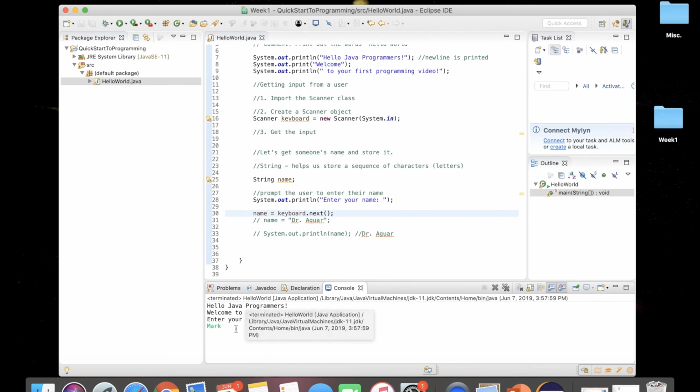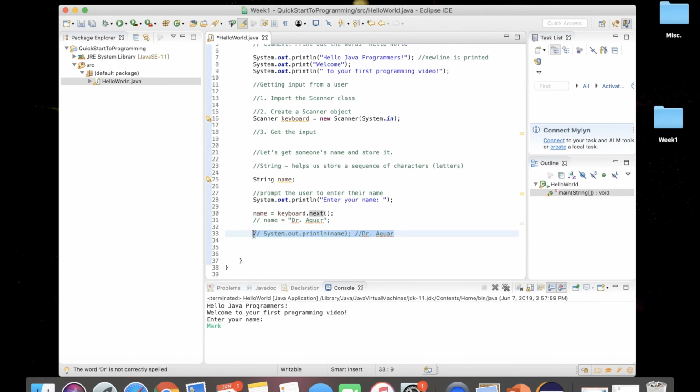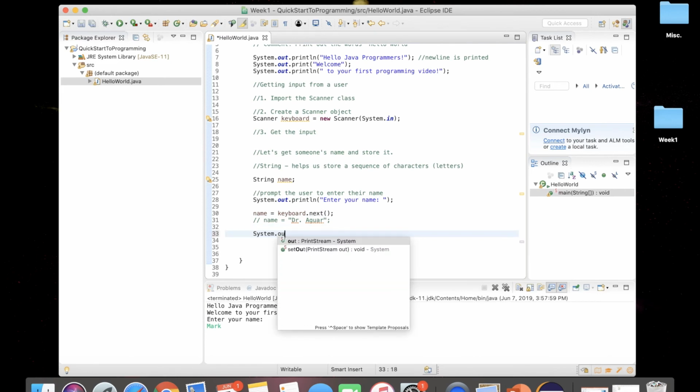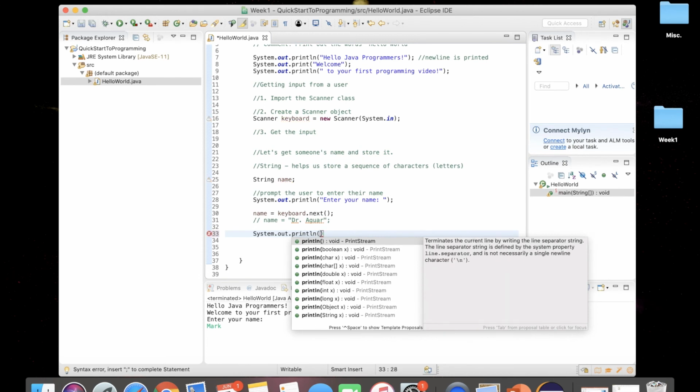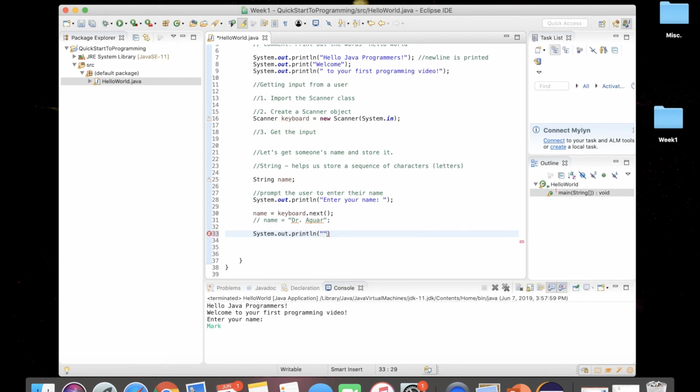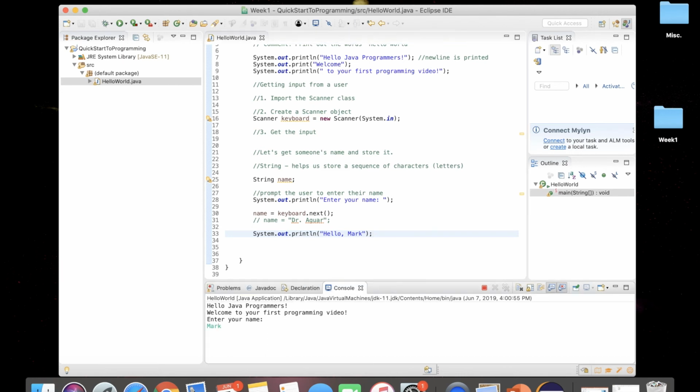Just so that I can tell that this worked, I want to system.out.println hello, comma, with the name. So I'm going to take this line out, and I'm going to say system.out.println, and again, we want it to say hello, Mark. What I don't want to do is this. And this is a bad idea, though it may look like it works. If I save it and run it, you can see it says, hello, Java programmers, welcome. Enter your name, Mark. Hello, Mark.